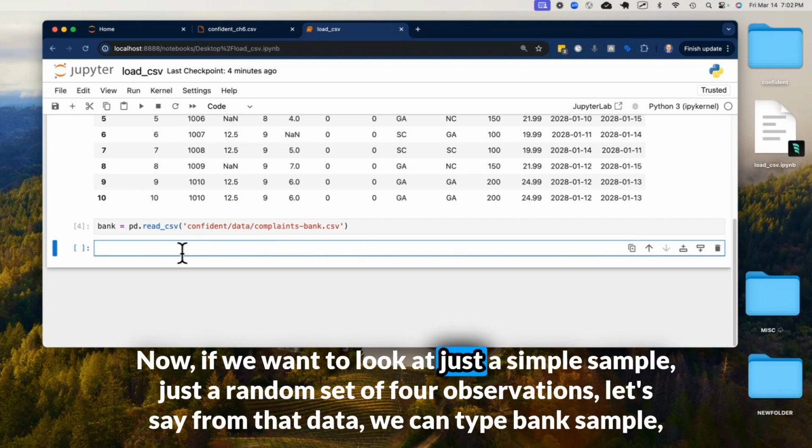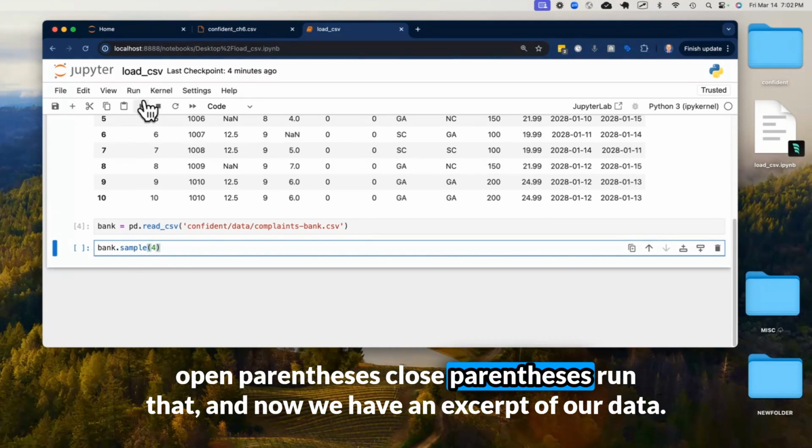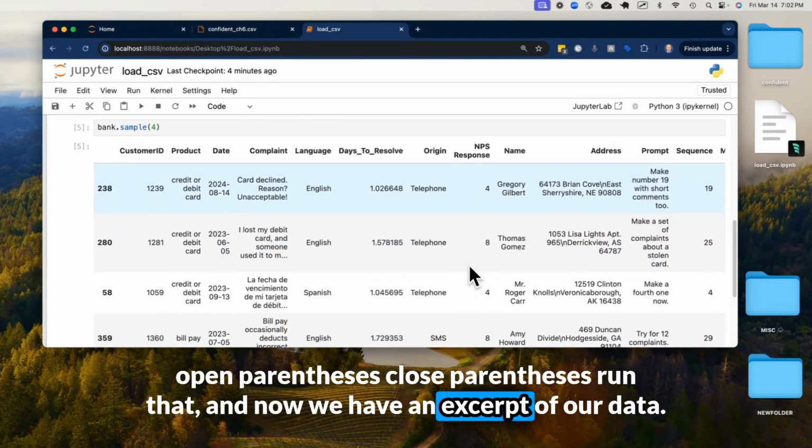Now, if we want to look at just a simple sample, just a random set of 4 observations, let's say from that data, we can type bank.sample, open parentheses, 4, close parentheses. Run that, and now we have an excerpt of our data.